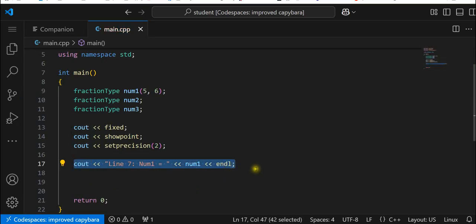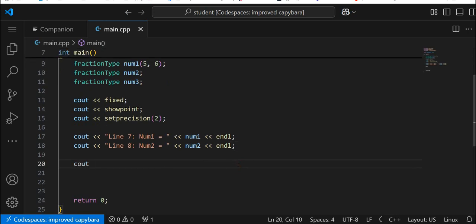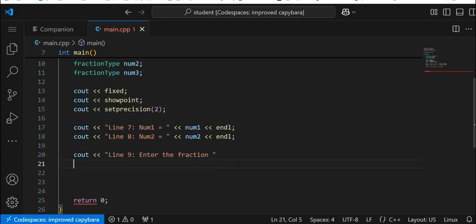Here, slide 8, 2, and 2. cout 9. Enter the fraction. Form A B for the fraction, semicolon.